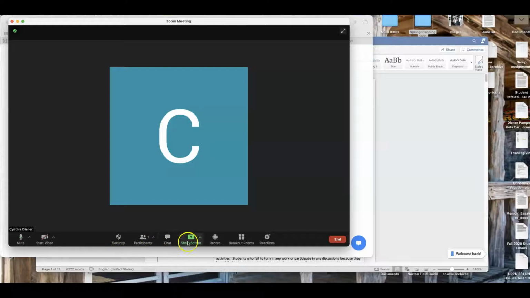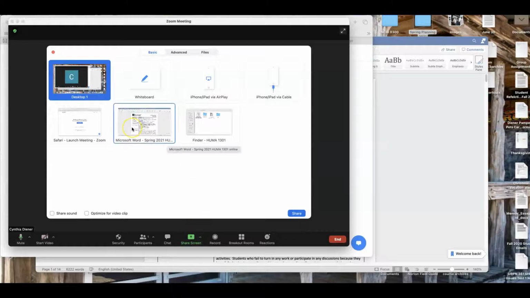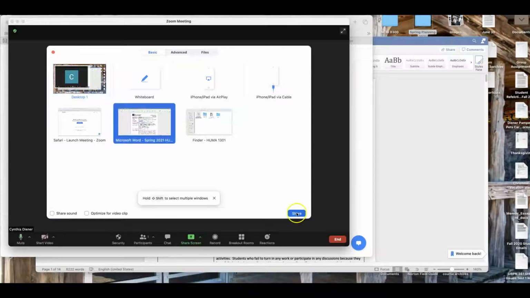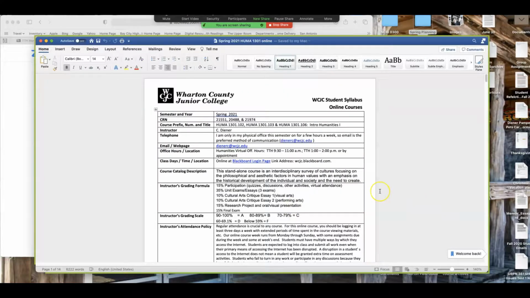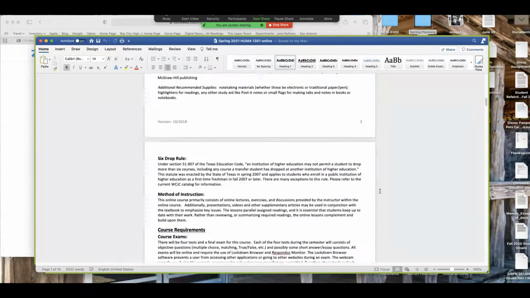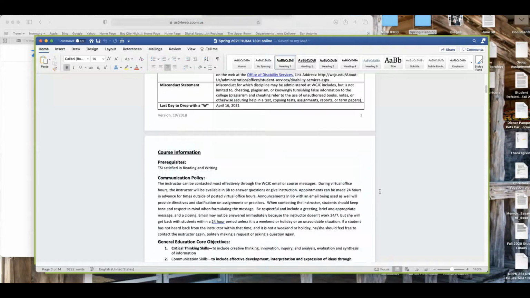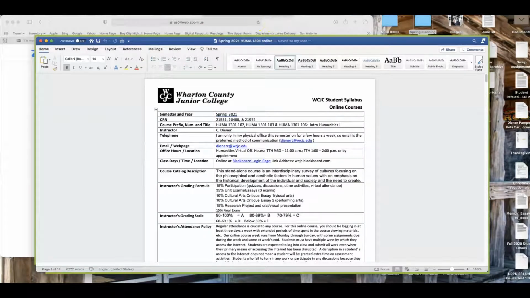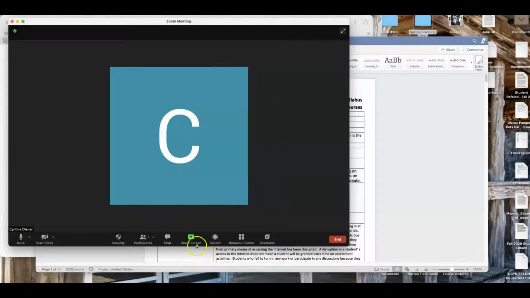All right. Now, some other important functions. One is the share screen function. Okay. So you can actually share whatever happens to be on your screen. Okay. So I can share my screen. I can set it where you can share your screen. So if I wanted to share the syllabus, okay, there's the syllabus, right? If you wanted to share a document, then you could do so as well.